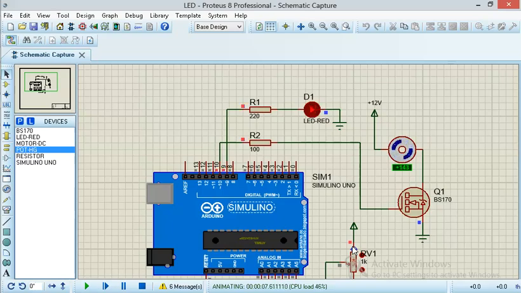So there's a lot more to learn. So this is how to control the speed of an electric motor, a simple way to control the speed of an electric motor, and also the brightness of a light emitting diode.